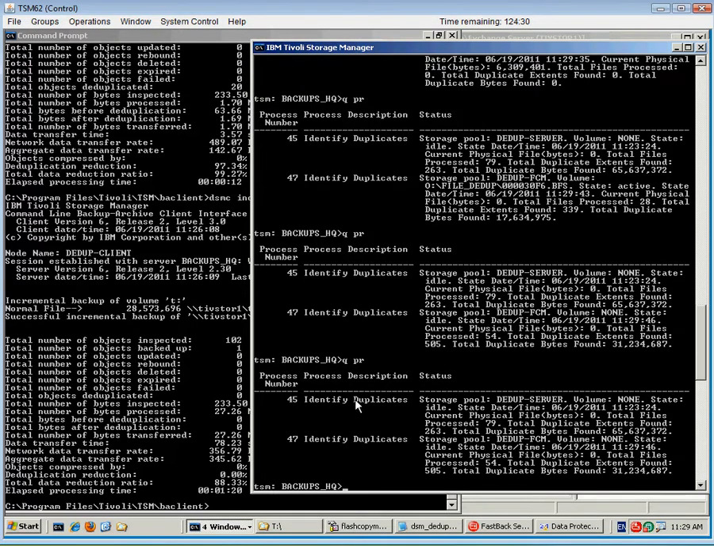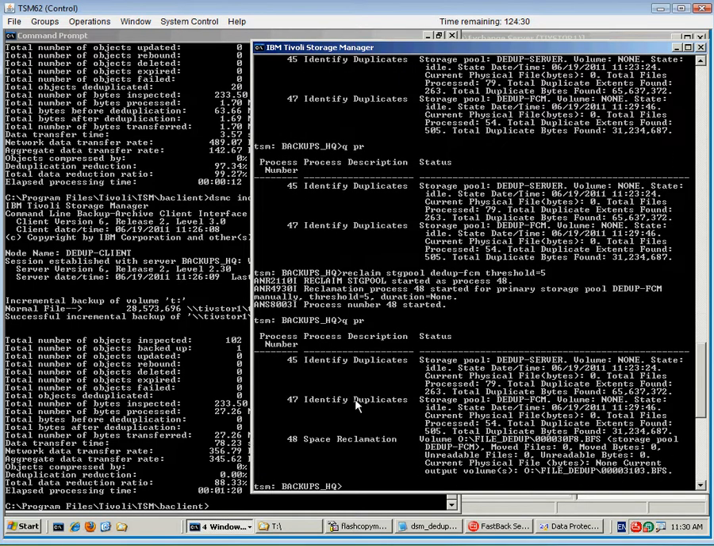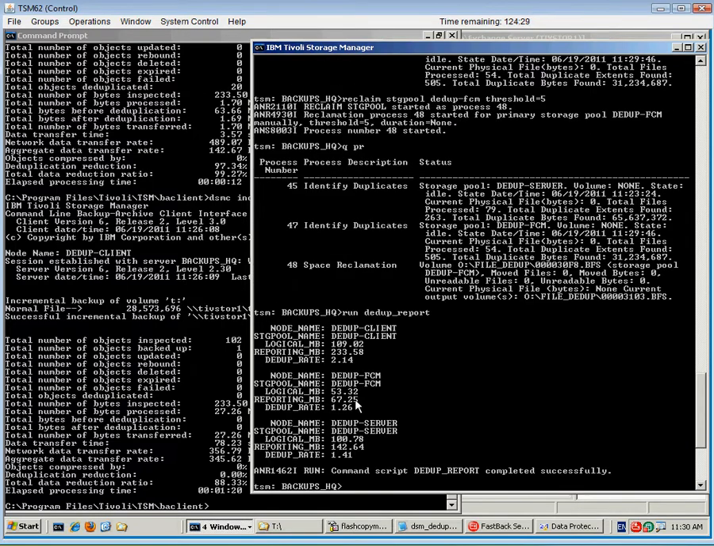Now that it's idle, we're going to kick off reclamation for that storage pool. Rerun our report, and we'll see dedupe FCM is actually starting to get its savings back. While that runs, we're going to go over to our Fastback environment and talk about Fastback deduplication.